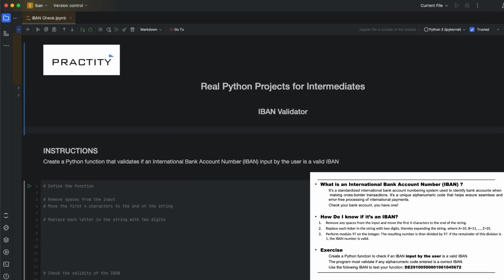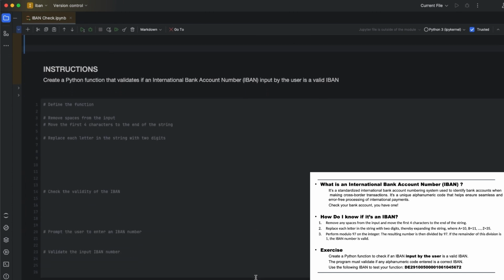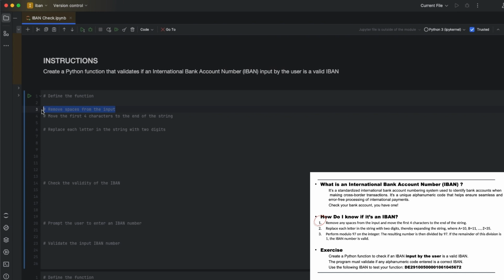Before we get to the solution, let me walk you through the steps involved in validating the IBAN. First of all, we should remove spaces from the IBAN input. This will clean up the input, removing any unnecessary spaces. Then, we should move the first 4 characters to the end of the string. This shifts the country code and check digits to the back, because at the moment we won't be needing them.